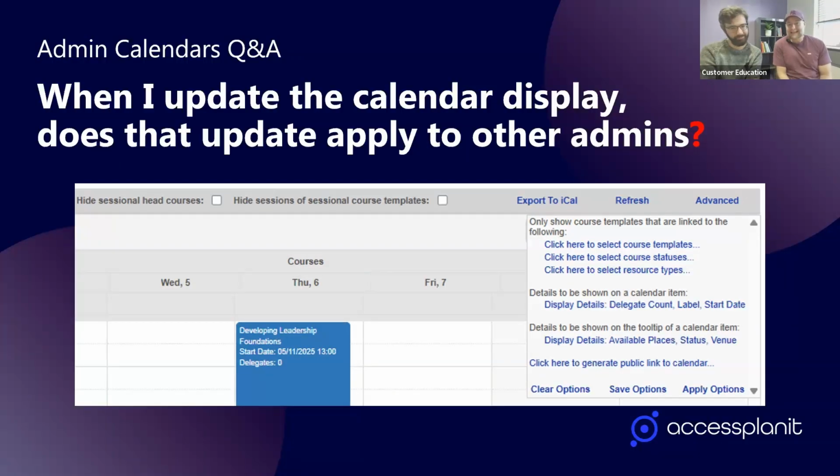When I update the calendar display, does that update apply to other admins? No. Each admin chooses their own view. So whichever options you click and choose and customize for yourself will only apply to you. In my case, if I impersonate another user that's having a difficulty, it will show their calendar when I log in. But once you set it, there is no option to say apply to everyone else. So it's just your calendar only, your view.